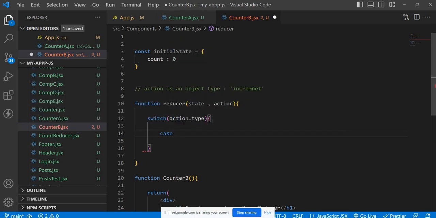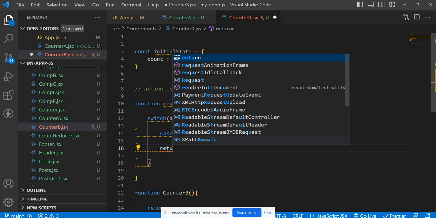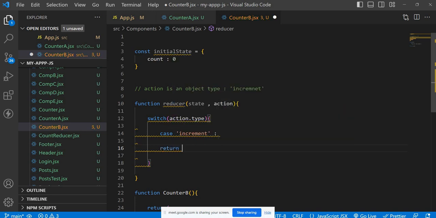Case if it is increment, if that type is increment, I will deal with the increase in the count. It's somewhat difficult initially, so don't worry, it's very easy once you practice a couple of times. So it is going to return. Don't worry about these yellow warnings, we can fix them in a couple of minutes. It will take the previous state and construct the new state, and it will return.